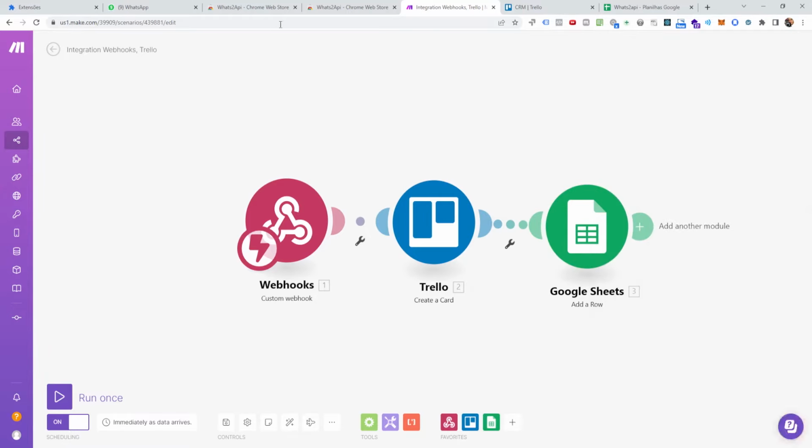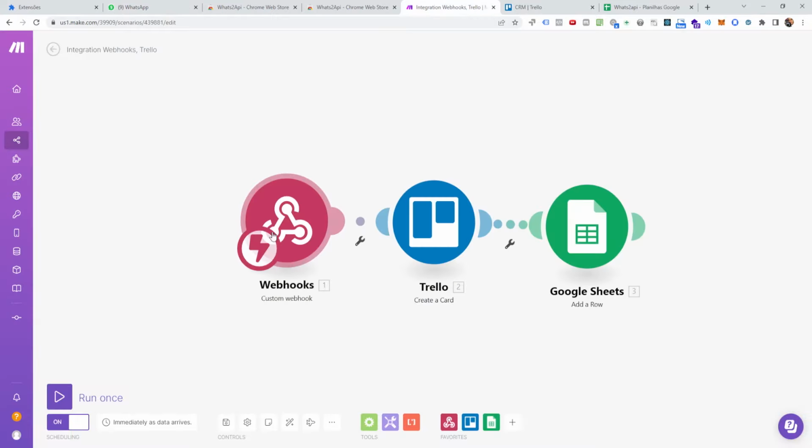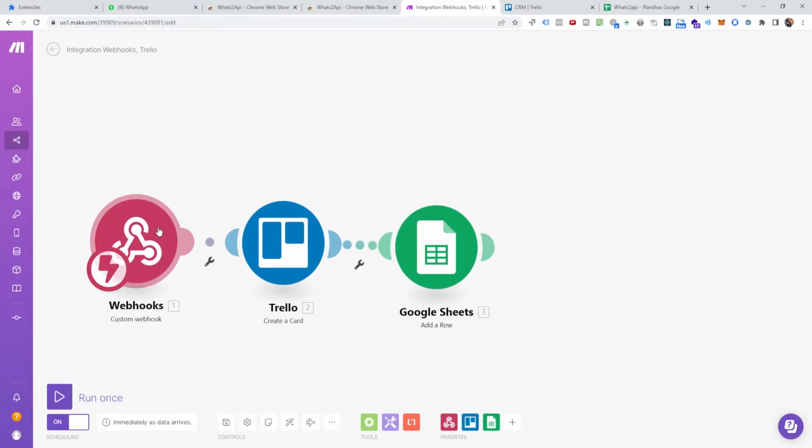Click OK, and now when I'm gonna change here to Miami, and now when I click send data, it will activate the trigger, that is the webhook. It will create a card and add a row. So with this tool you can make infinite things. You can do a lot of things.